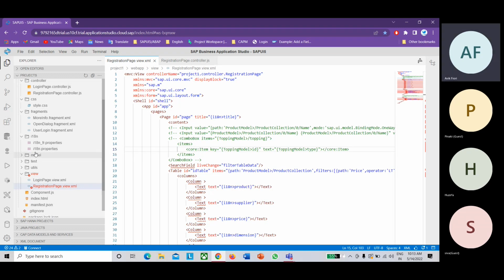Whatever files we add inside the i18n folder are called resource bundle files. Inside these resource bundle files only, we add all our application's hard-coded text or the text which is going to be translated. Now let's consider you have to develop this app in two different languages: one is English and another one is French. For French, I have created a separate resource bundle file.